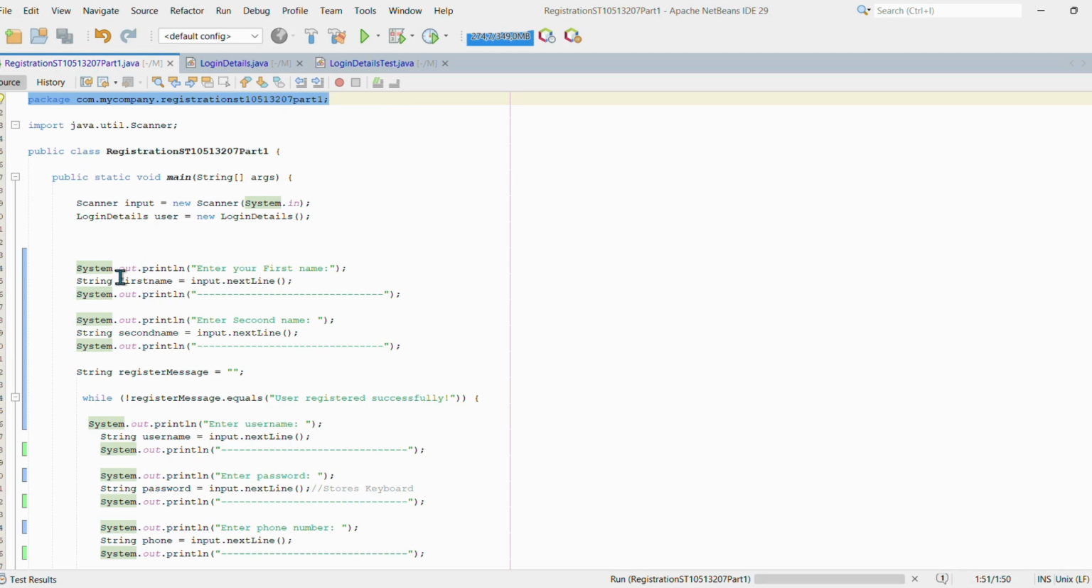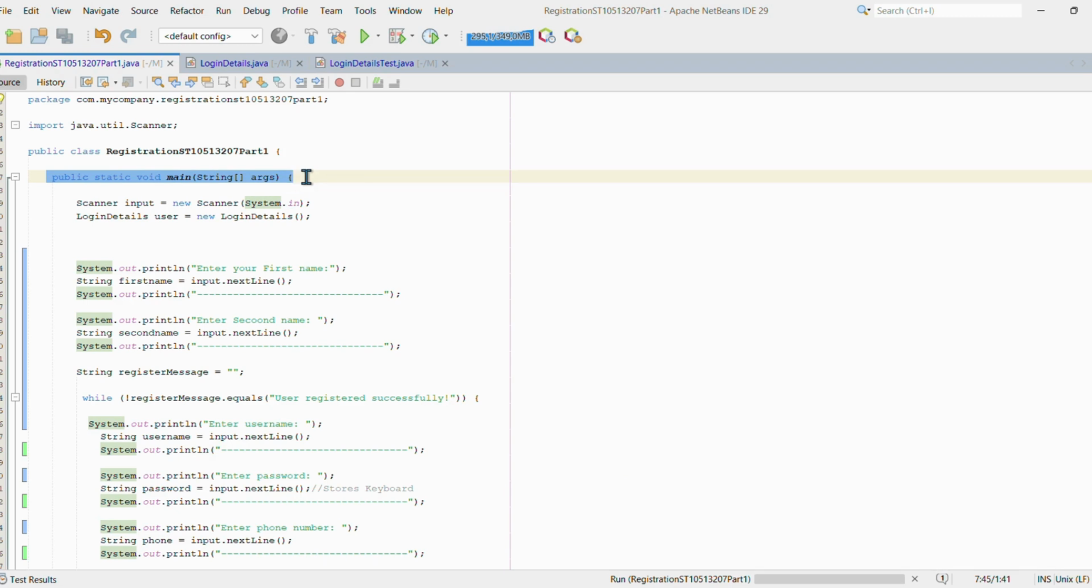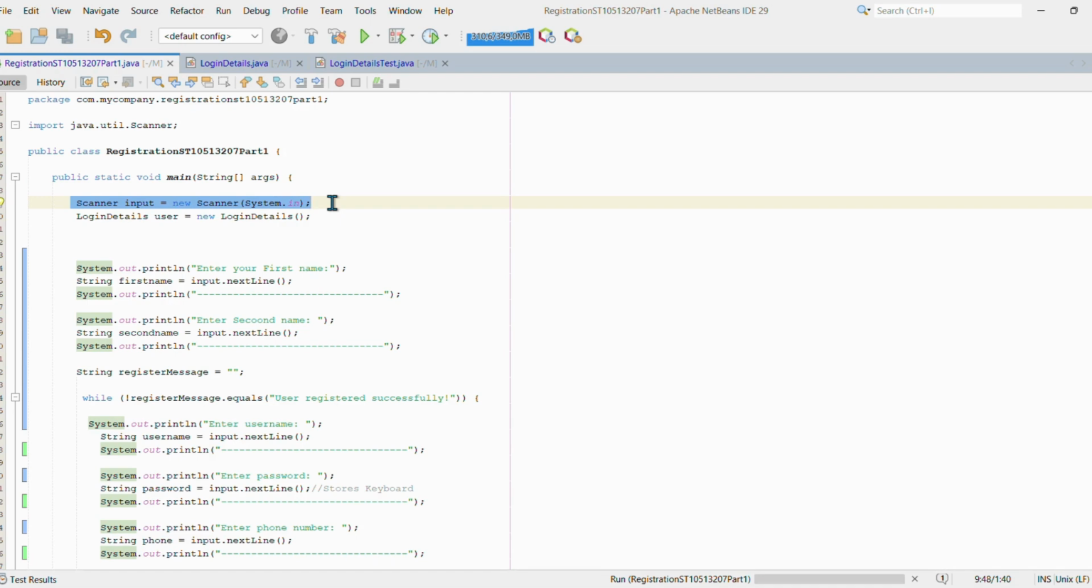This is the main class where the execution starts. This is where most of the coding happens. Then we have the public static void main string. This is the main method, and this is where Java starts running the program from. Then we have the scanner input new scanner system.in. This creates a scanner object so that the user can give input using the keyboard.